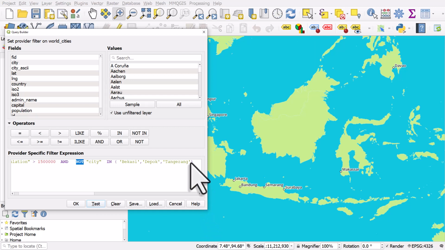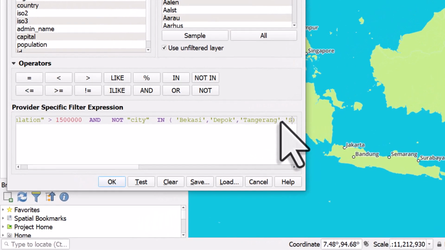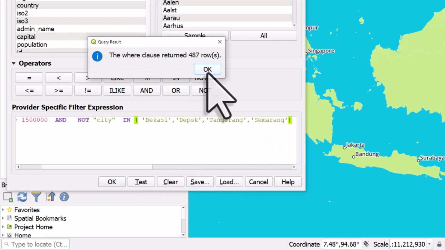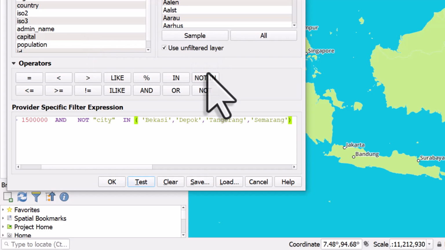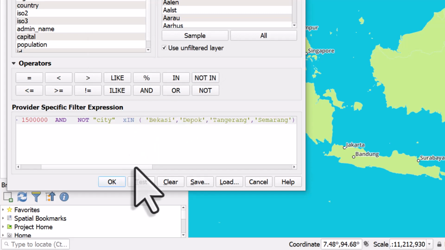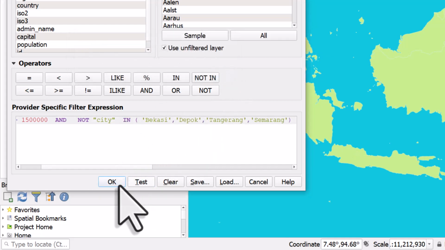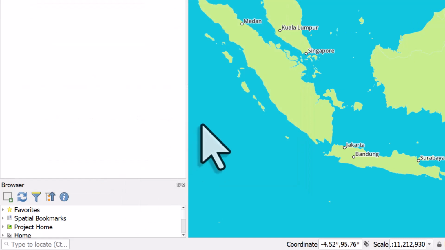If I wanted to remove another city, I can type it in, Semarang, like that, and hit test and it disappears. So that's how you can do it. I just hit test to make sure I haven't mistyped something, because for example, if I did this and I hit test, it tells me there's an error. That's all. But once you're happy with your expression, you can click OK, and there you have it. You're manually removing any city you like with a simple expression.